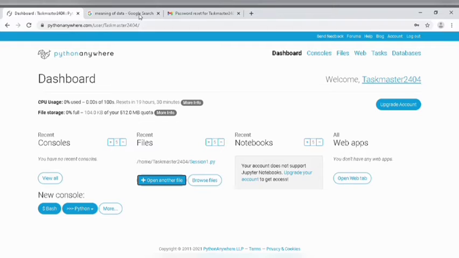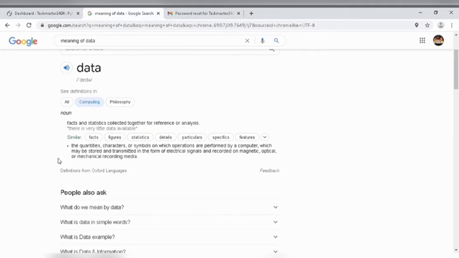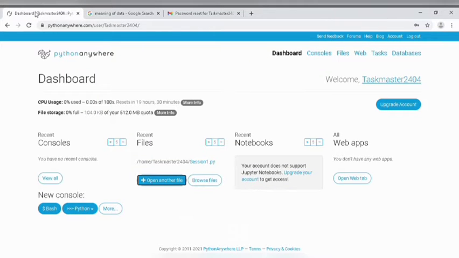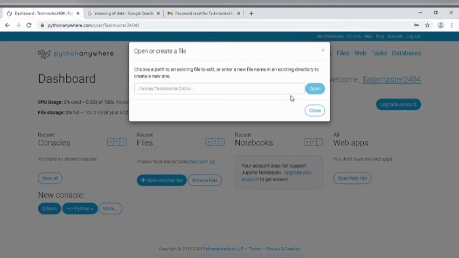Yes, last time we did the print statement, and this time we are going to do something called data. So when you search in Google, the definition of data is the quantities, characters, or symbols on which operations are performed by a computer, which means that data is like everything, all the numbers, all the letters, everything that you type, all the input or output of a device is data. Every symbol you used, every letter you have typed, everything is data.